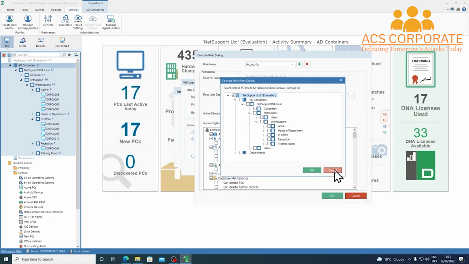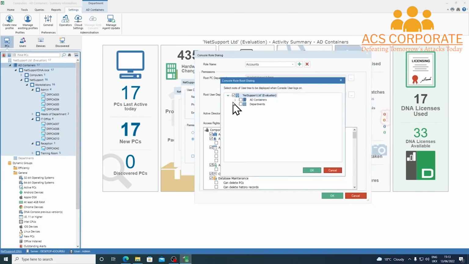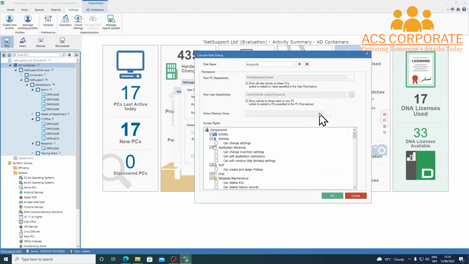So you want accounts to have access to, let's say, just admin. Go on to OK, and that's how we set that up by clicking those three little dots on the right hand side. We can do that for departments as well as PC departments. So we've got user departments and PC departments, and we can choose whichever options we want on a really granular level that's specifically linked to that particular function for that particular operator.